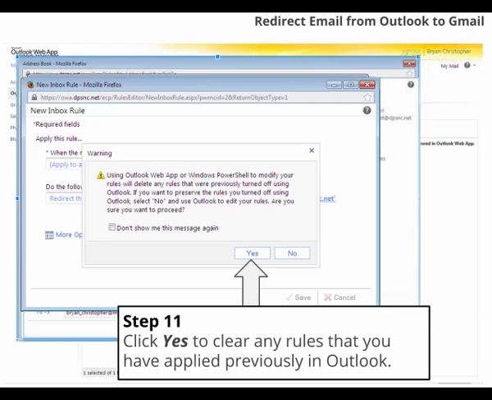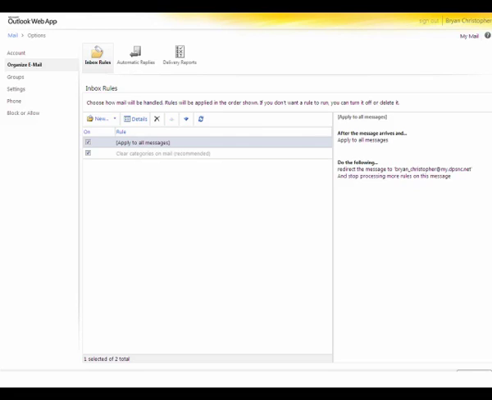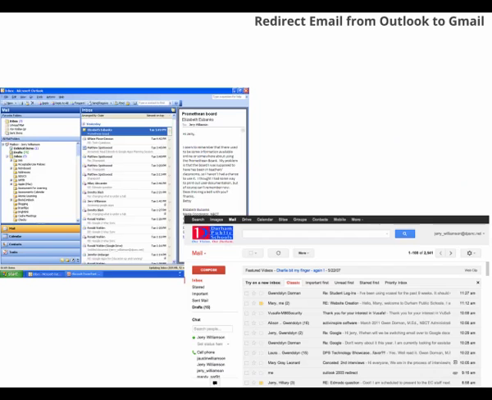If you have set up rules in Outlook previously, you may get a warning about those rules. Clicking Yes will clear those. At this point, any email that is sent to your DPS account will be redirected to your Gmail account.